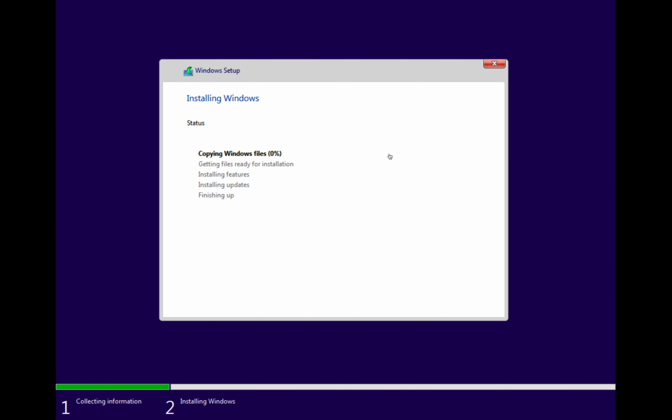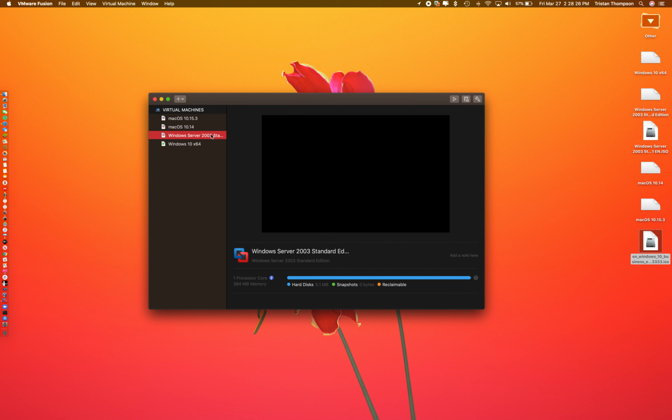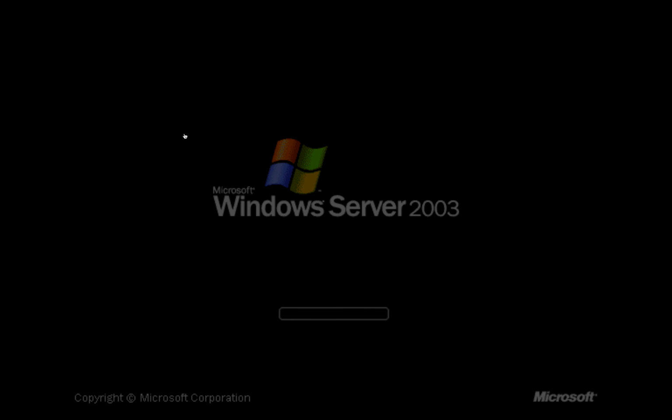And while we're waiting on this, you can even have servers, old Windows servers, virtual machines. So I have a Windows Server 2003, and just press play, and okay, I don't really care about that, and okay, cancel. And now it's starting up.